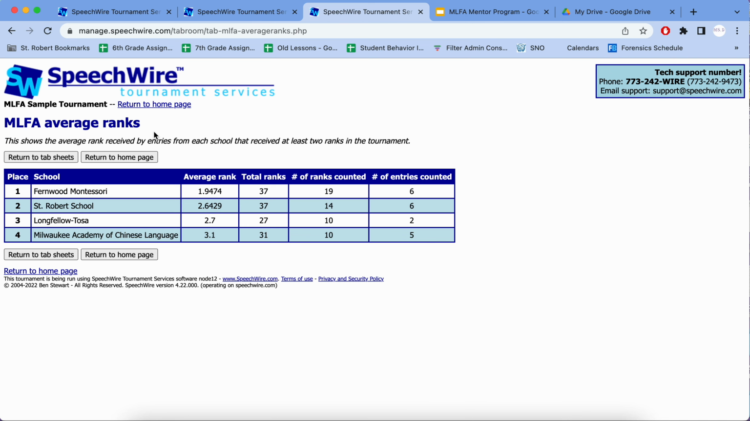Now, what it shows me is a printout of the placement according to lowest rank, who's getting first, second, third, fourth, and so on. You can use this to give overall trophies.